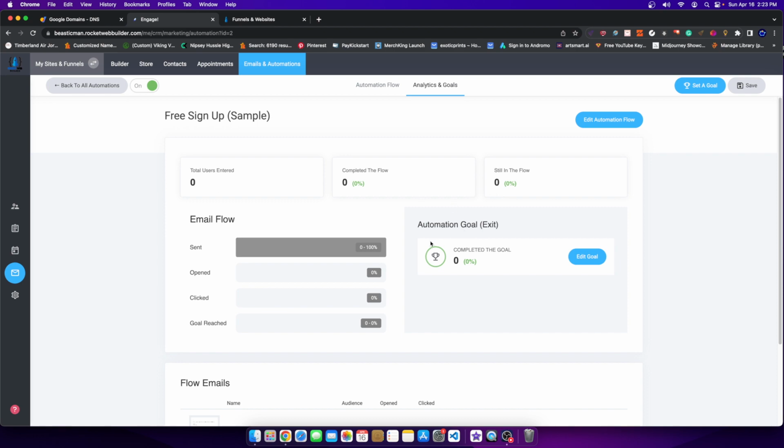Now, the reason why this is important, and we had this added into Rocket Web Builder, is because you can now compare the effectiveness of different lists and different emails, right? You can see which one's more beneficial, which one's more profitable for you as a business owner. And that's kind of the whole aspect here.